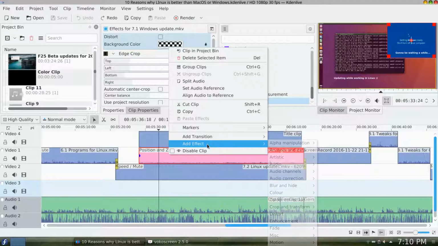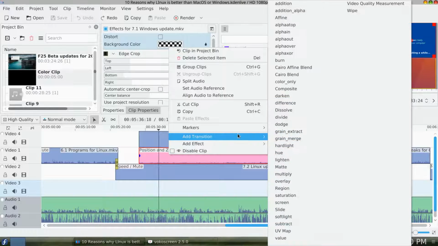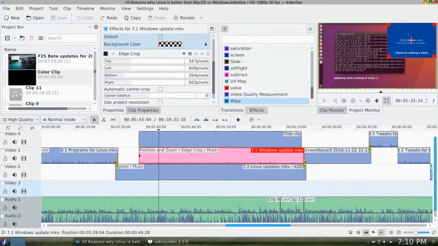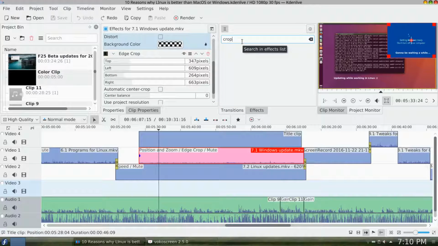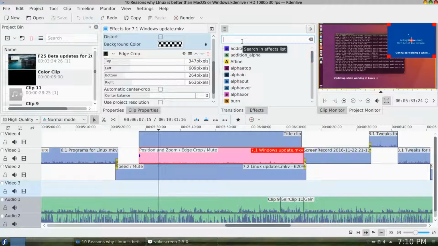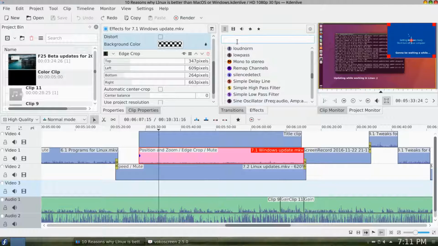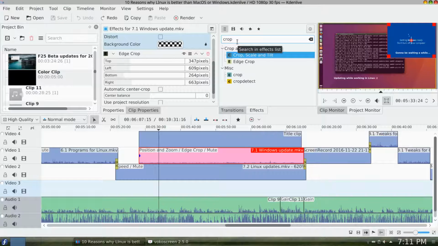And went through the different effects. And if you're not sure, the other thing you can do, if you've got a video clicked and you go to effects, you can just type in something like crop. All right, maybe not there. Oh, that's why. I'm not in effects. So I'll go back to effects and I'll type crop. And then it's got crop, scale and tilt, and then edge crop.